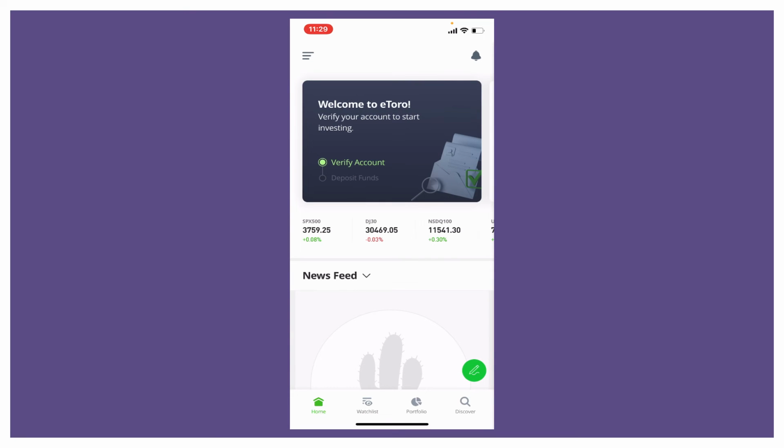That is how you can easily log into your Etoro app using a mobile device, quick and easy.